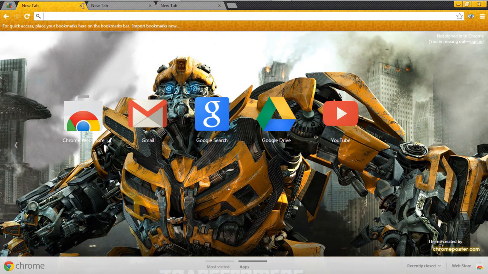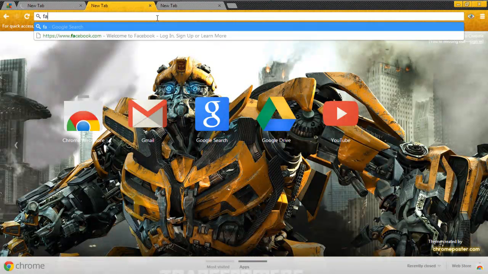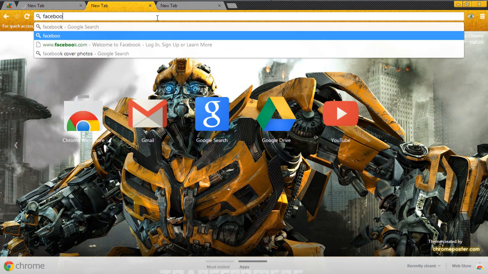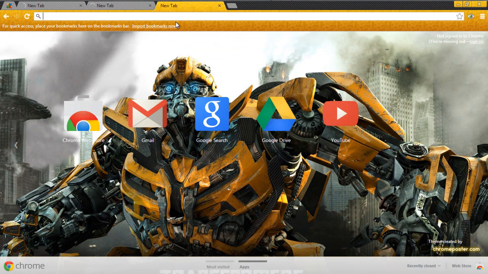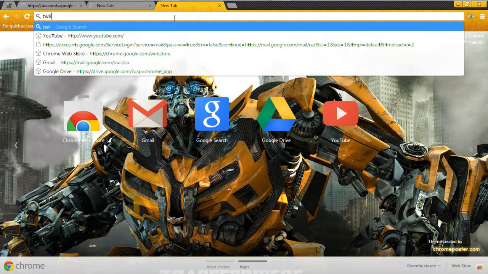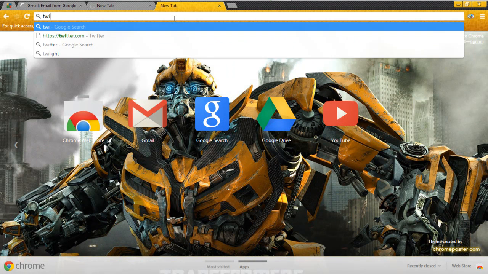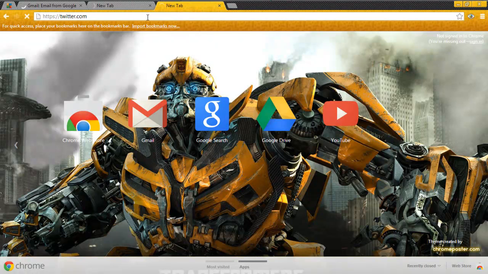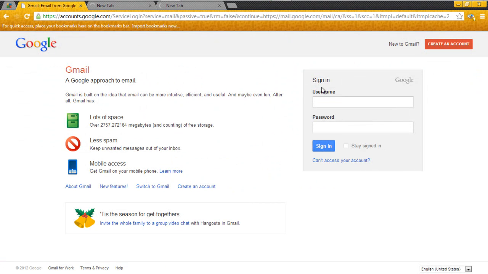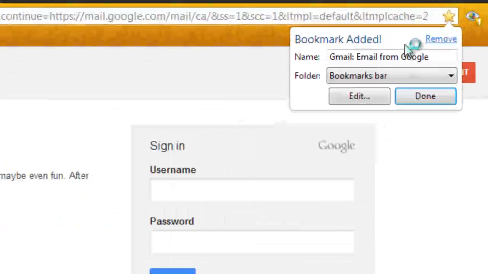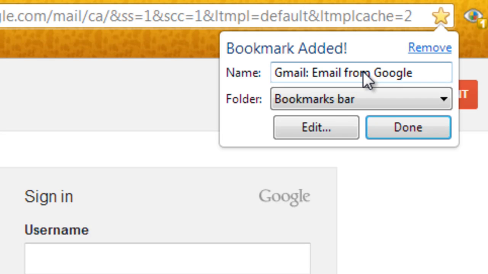Taking a look at some of the bookmarks. Let's say we go to Gmail. On a new page, go to Facebook, and let's say Twitter, for example. Now this page is open. You see beside the URL there's a star. You can favorite the page and bookmark. You can bookmark the page.